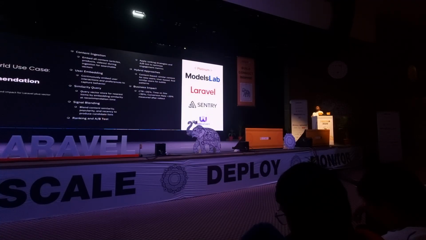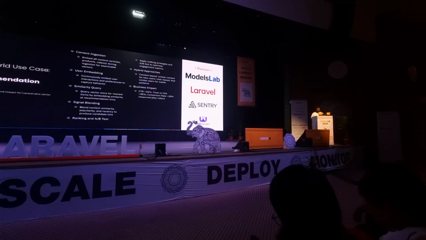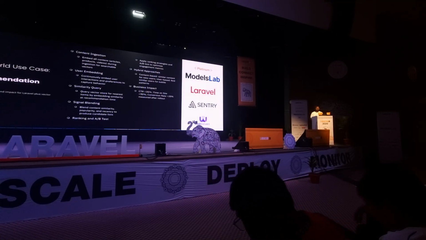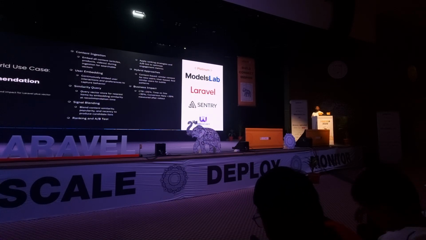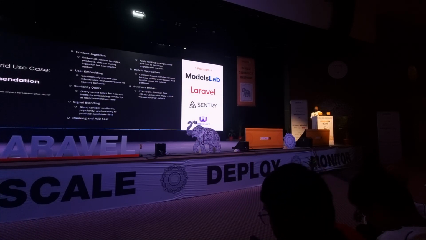So ultimately, if you have better control over the system, then the user is going to stay more on your platform. That means there are high chances that the user will get converted into your customer. So basically, that's all about the business impact.